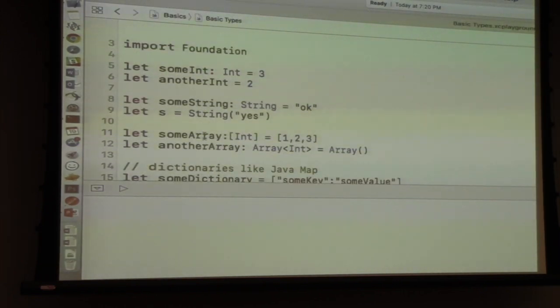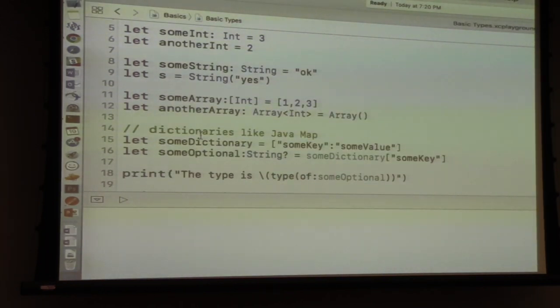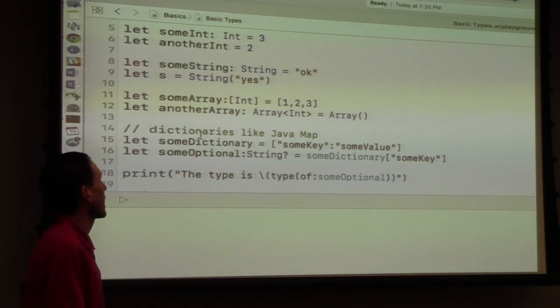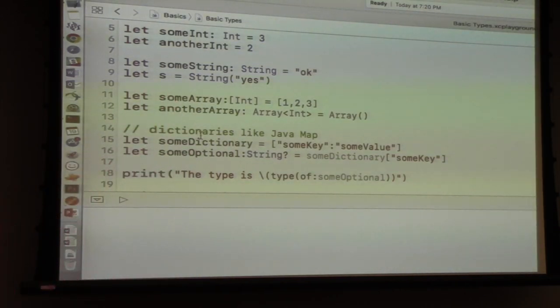Alright, so the basic types. And some interesting ways to declare the basic types. So this is the standard. Okay, I want an integer. So I declare a variable sum int.